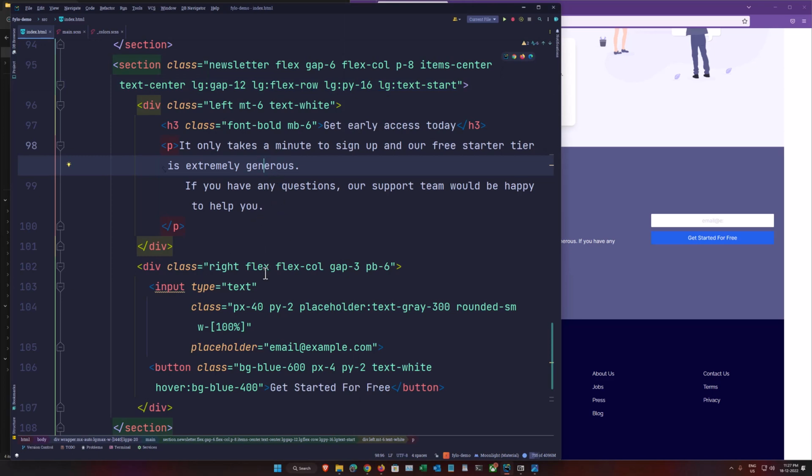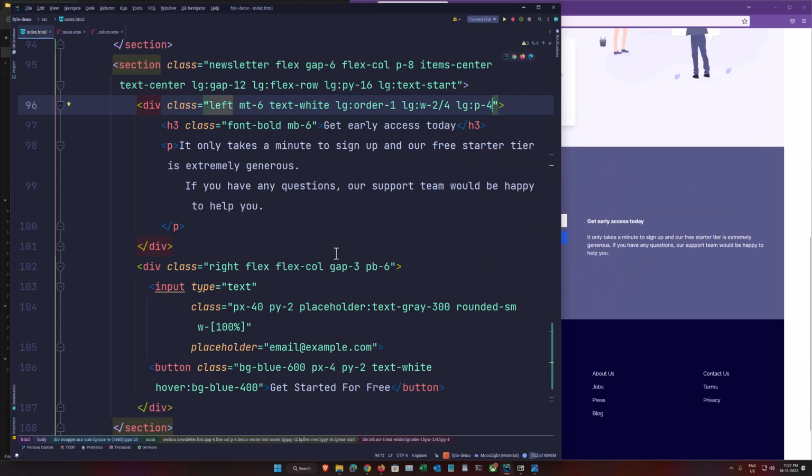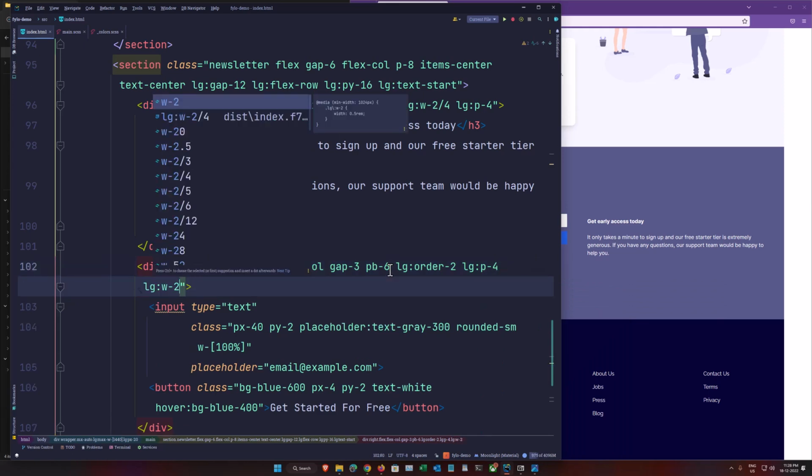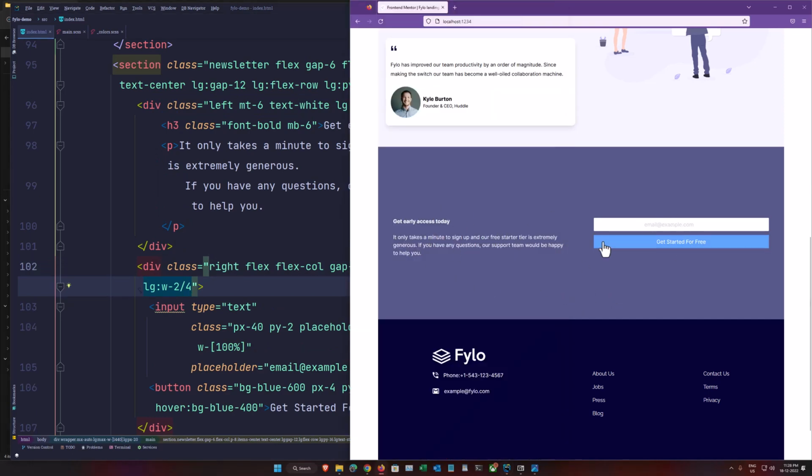Also, on larger screens, the order should be 1 and width is 2 by 4. That's 50%, and padding is P4. Order 2. Then you have P4 here as well, not PY, P4. And the width is 2 by 4 again. So we have this nice layout.